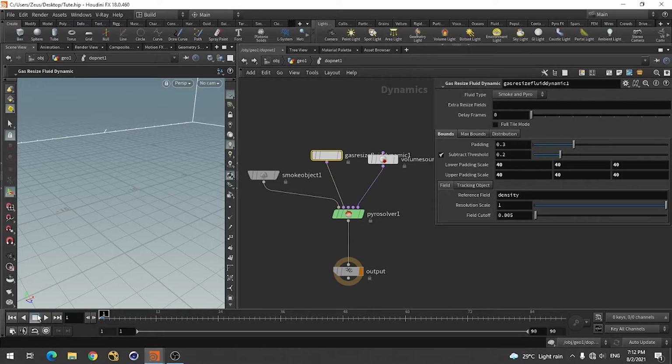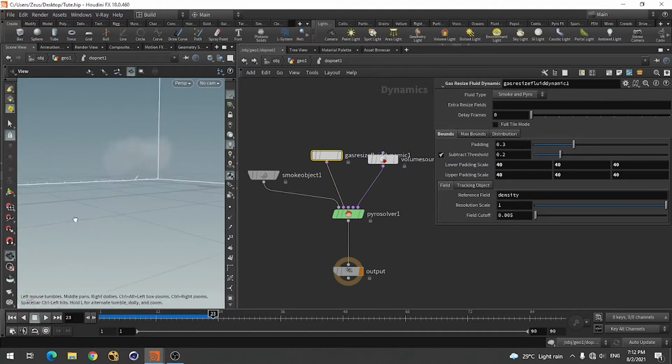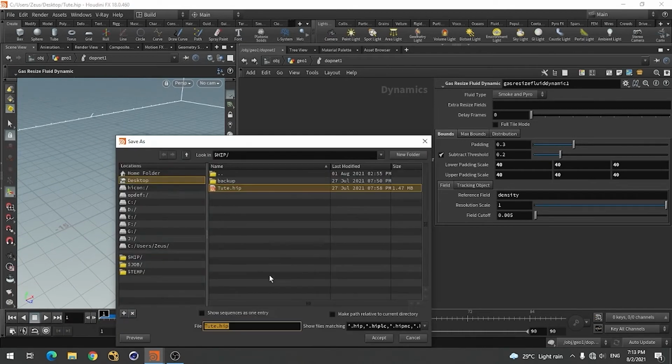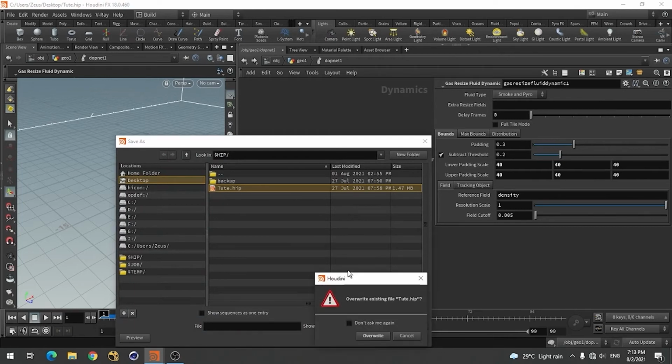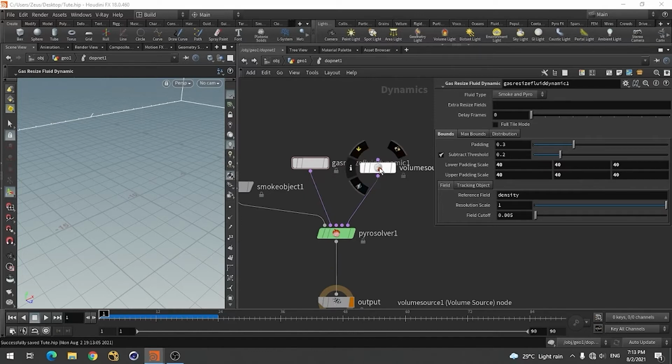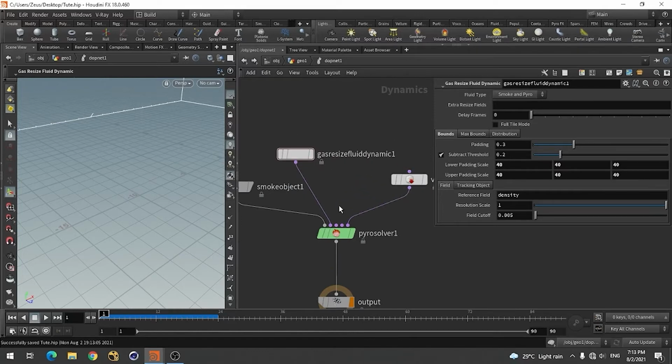Okay, now if we just simulate this, you can see it is doing some simulation here. Some smoke is coming, see. And always save the values file, because it's a very big file and things are changing very fast.